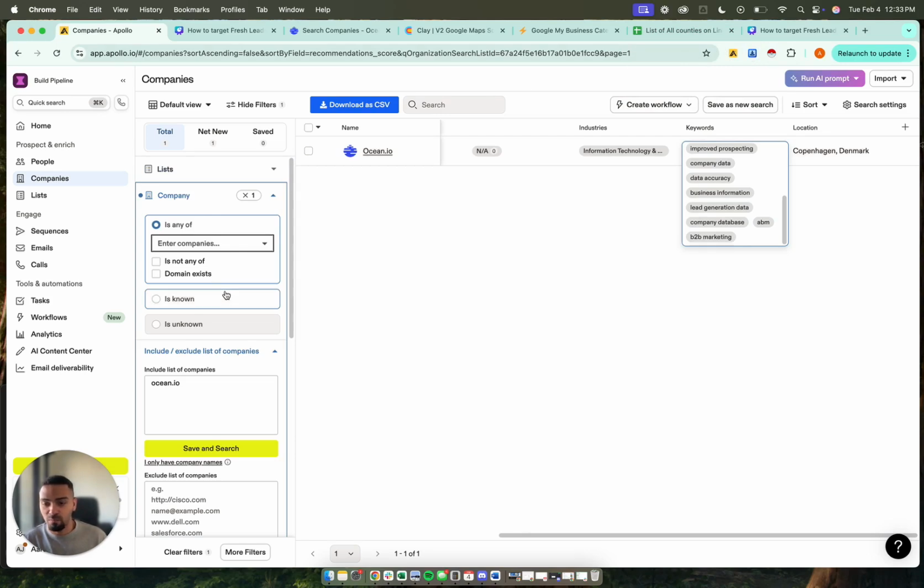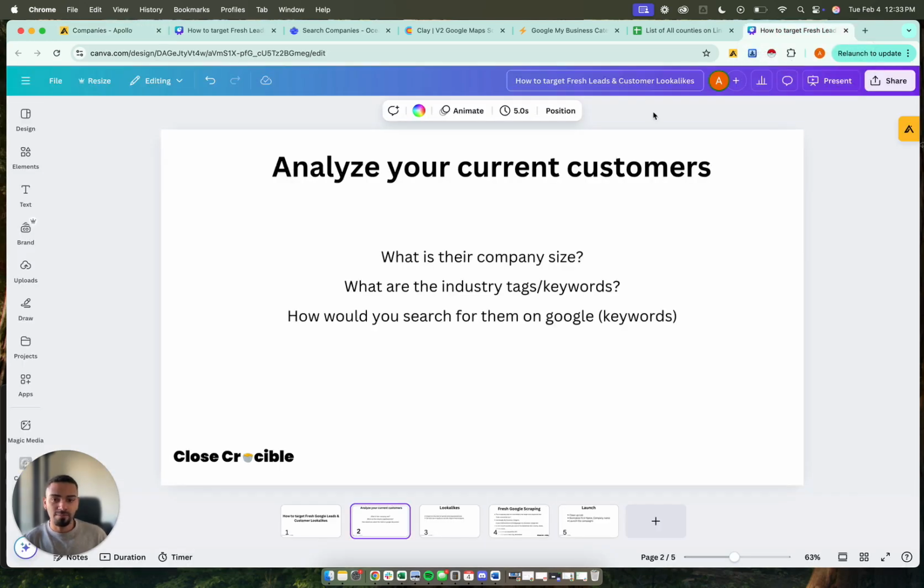Of course, if you have multiple websites for your ideal clients, it's best to put in multiple here because you're going to start seeing overlap. You're going to see that they kind of have a lot of the same keywords. So that's what we're going to be doing after.